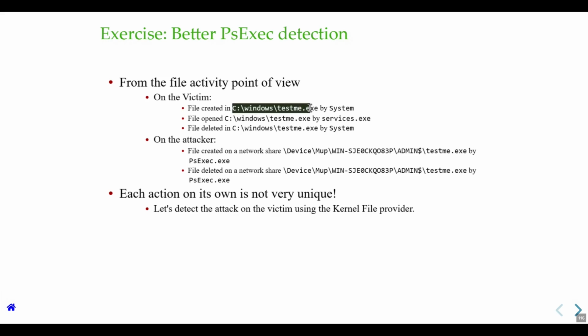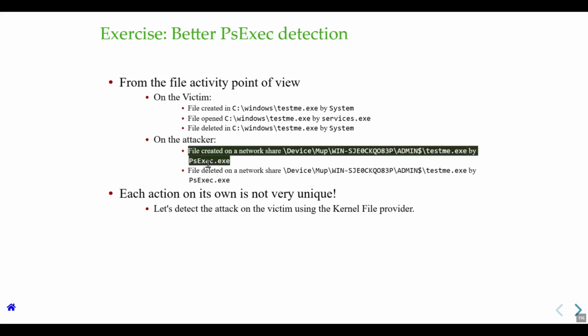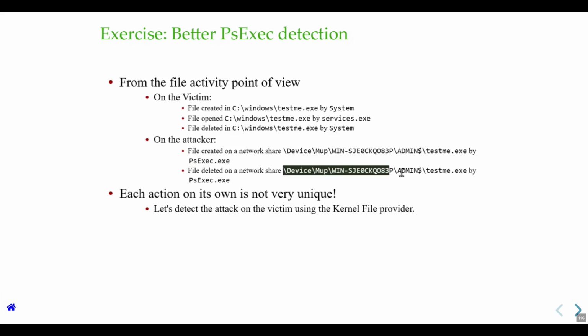File is created by the system user, and then it's opened by the services.exe, and then it's deleted by the system user, right? And then on the attacker machine, we will see the file is created on a network share by PsExec.exe, right? And then the file will be deleted from the network share. So that's the file interactions across the share. So there are two halves here, and we can capture two sides of the attack.